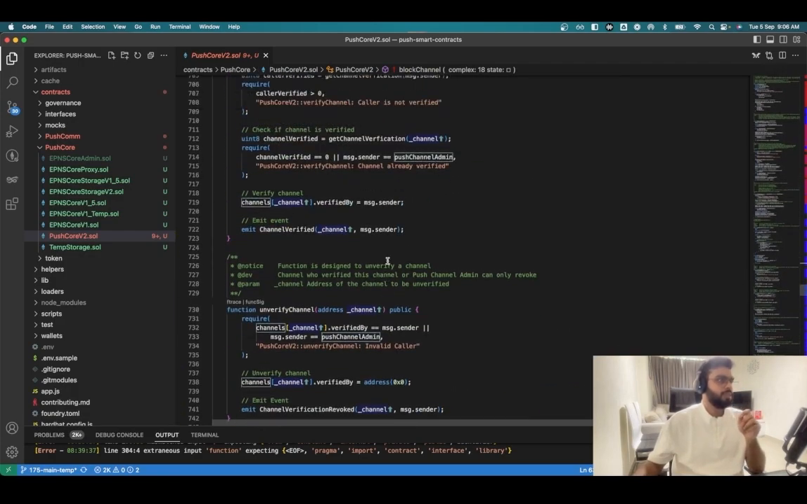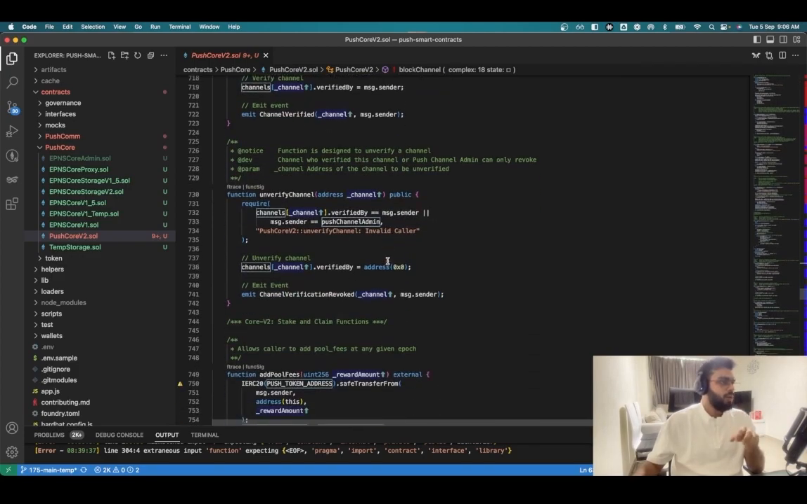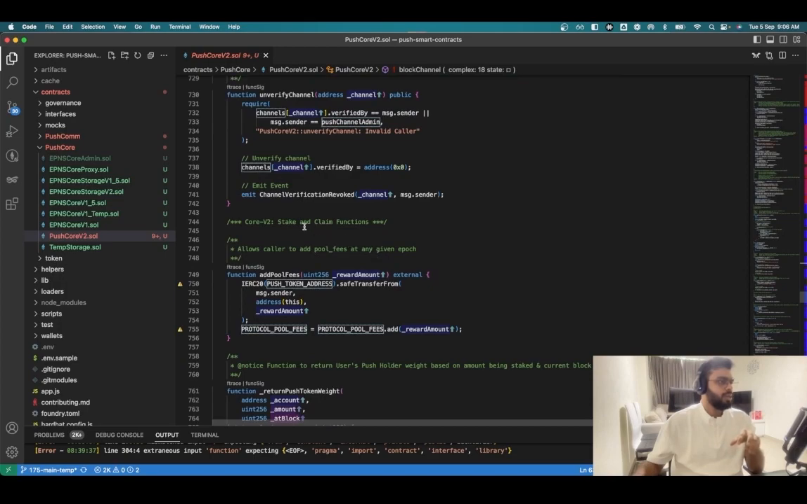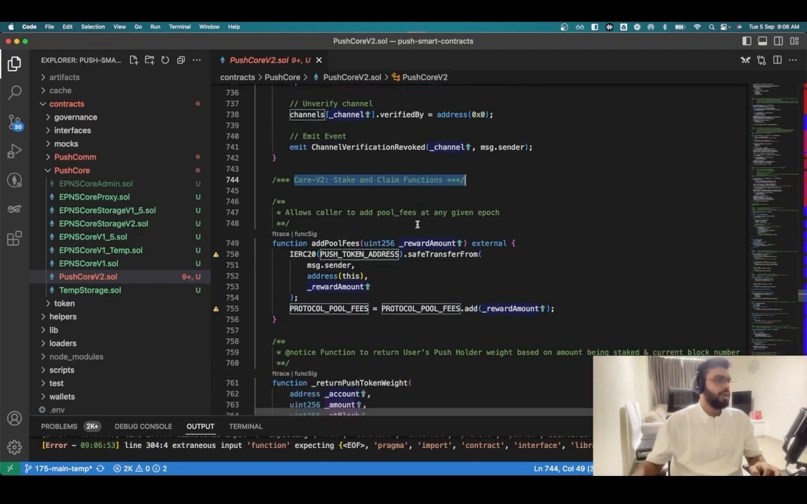And yeah, these are the functions that were there in the core V1 and V1.5. But now what we will explore is the core V2 stake and claim functions. And this is where we included a major change, wherein all the fees that were generated by the protocol, now with the stake and claim, there is a way for users or for push holders to earn incentives with the push protocol as well, right?